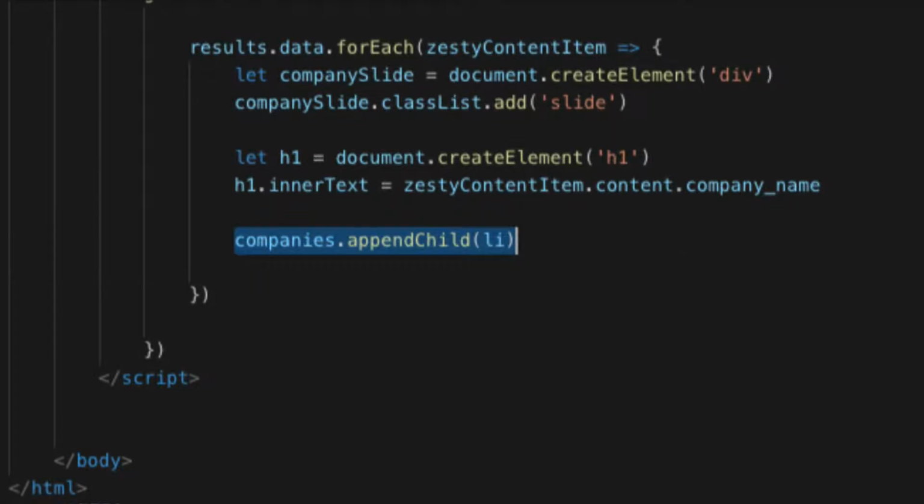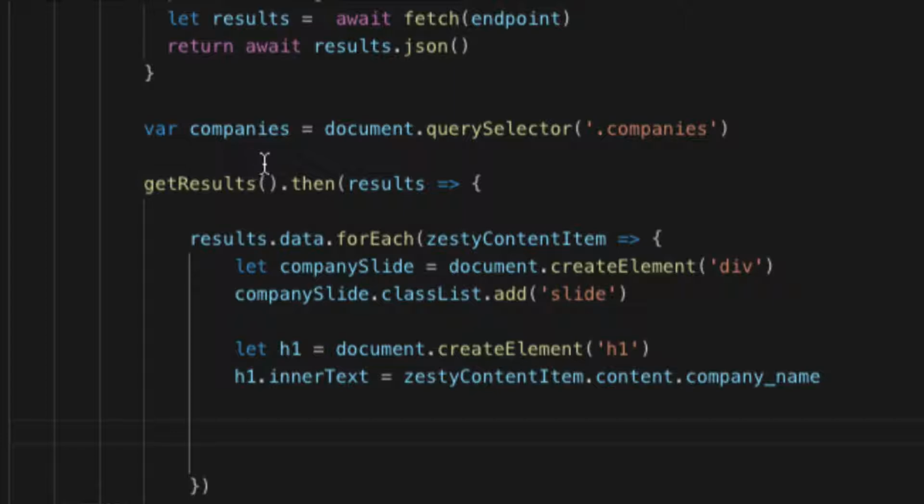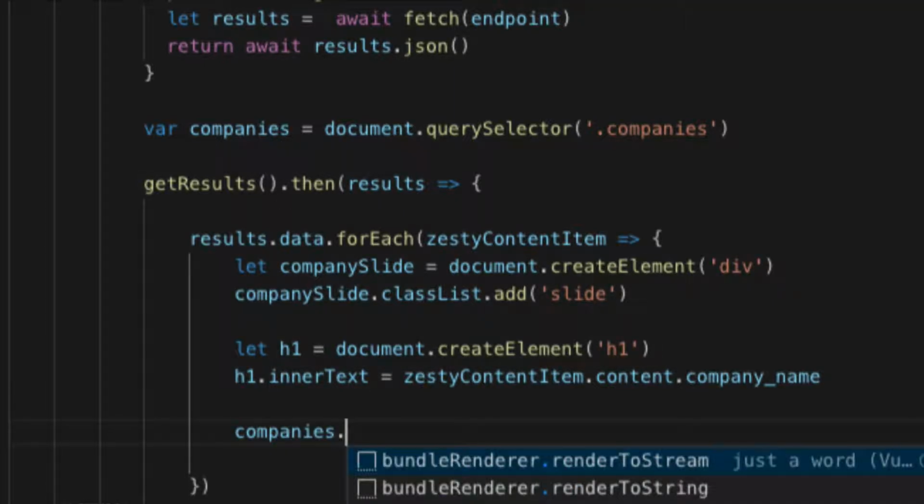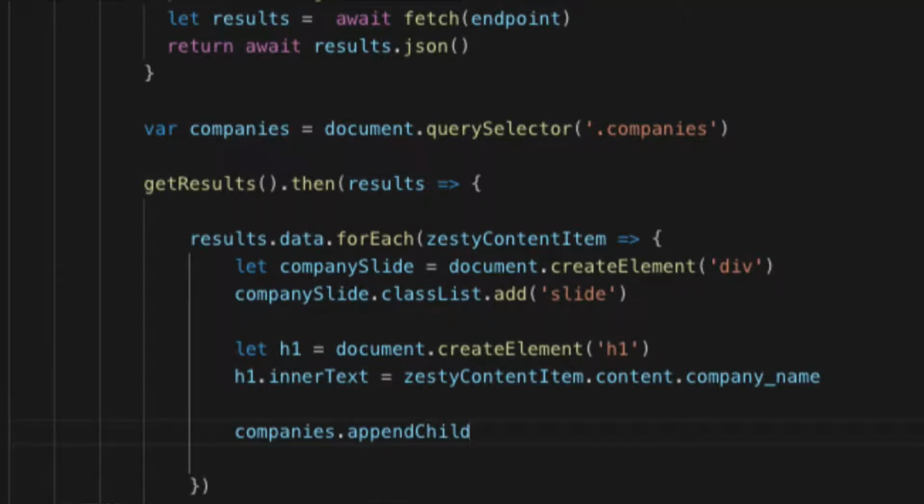So how that's done is I want to access companies here, and then I'm going to say append child, right? 'Cause that's my child element, parent child. You can do things like get parent, things like that. We're not going there tonight, but we're going to append the company slide into companies.